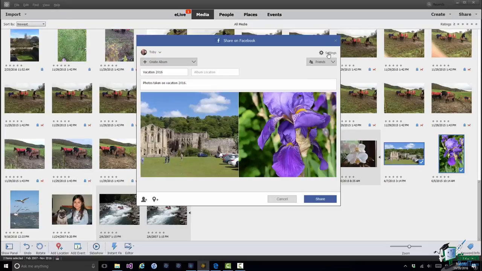Above there I have settings. I can choose standard quality or high quality. I'm going to stick with standard quality. And also, if I've added people tags from the organizer, which I'm going to talk about towards the end of the course, the checkbox here enables me to say that I want to upload those people tags from the organizer to Facebook. So having done that, I click on Share.